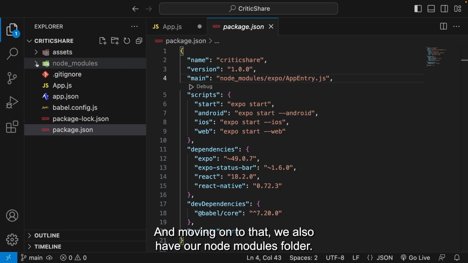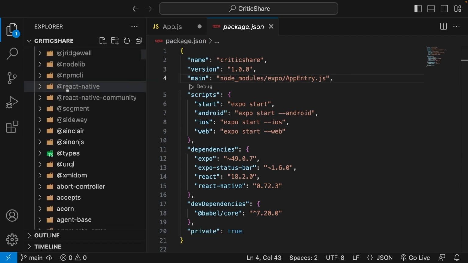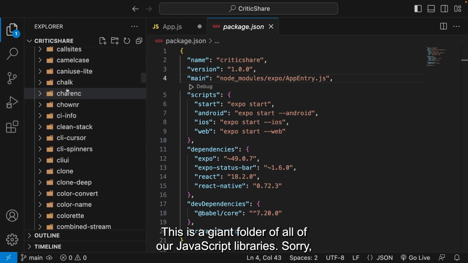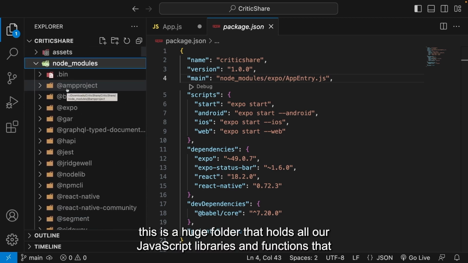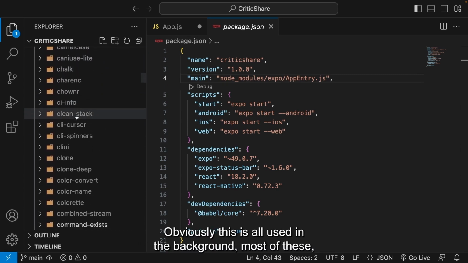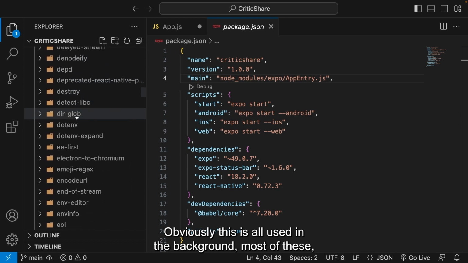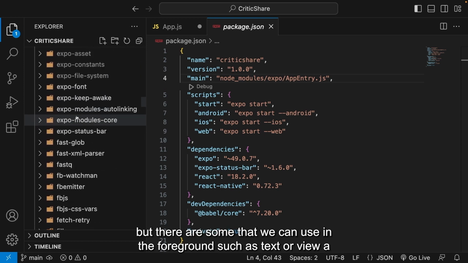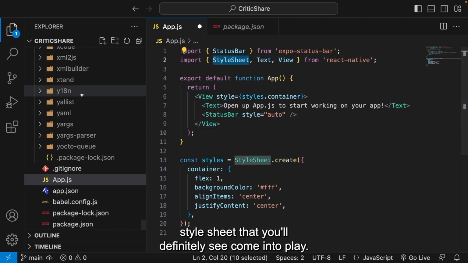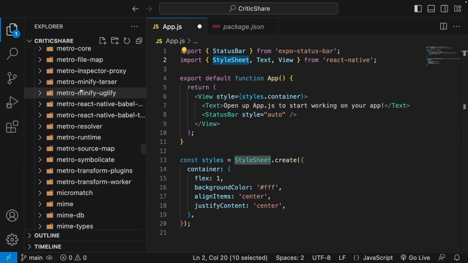And moving on to that, we also have our node modules folder. This is a huge folder that holds all our JavaScript libraries and functions that we want to use throughout our application. Obviously, most of these are used in the background, but there are some that we can use in the foreground, such as text or view a style sheet, that you'll definitely see come into play.